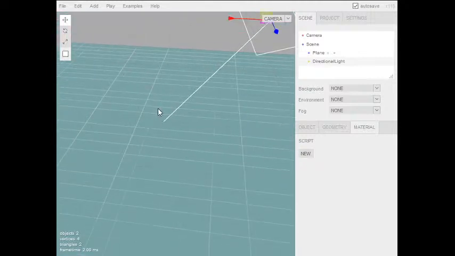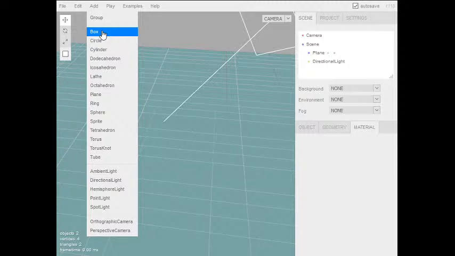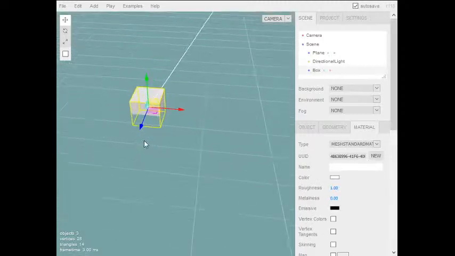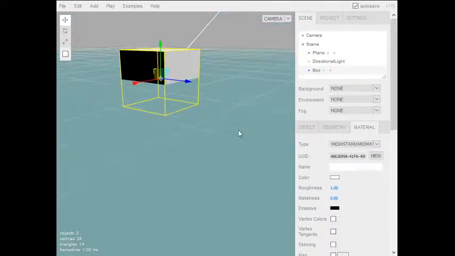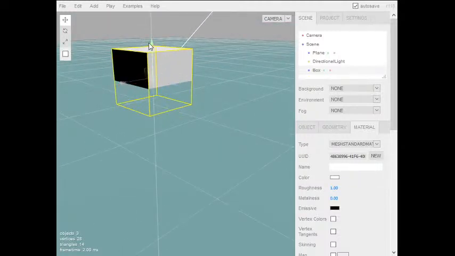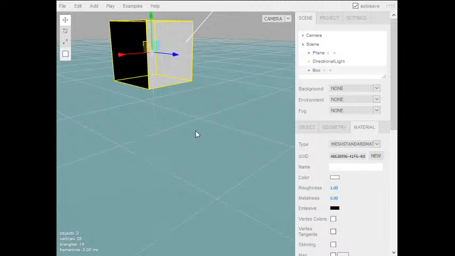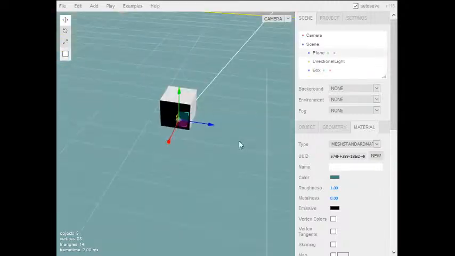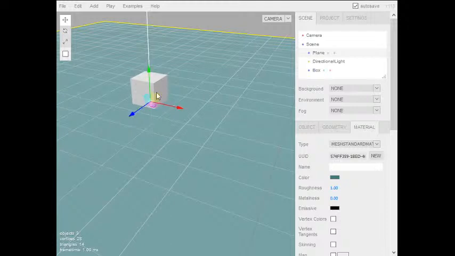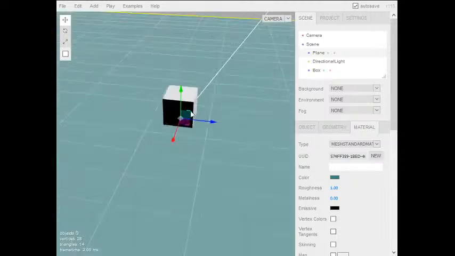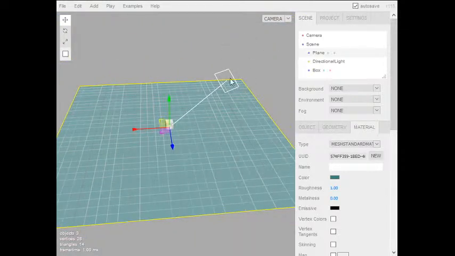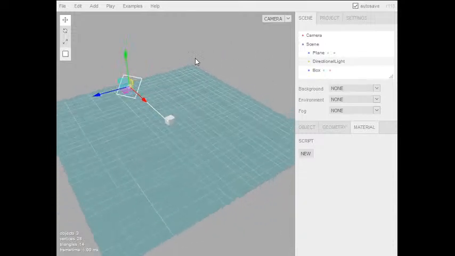Let's give it something to make a shadow of. If we go to Add and just add a box, we can see that the box is halfway sunk in the floor. Let's change that. Let's just move it up in the y-axis a little. And we can look at this box and we can see that 3 of its faces are in the light and another 3 of its faces are in the dark. And that's because the directional light is casting a shadow.